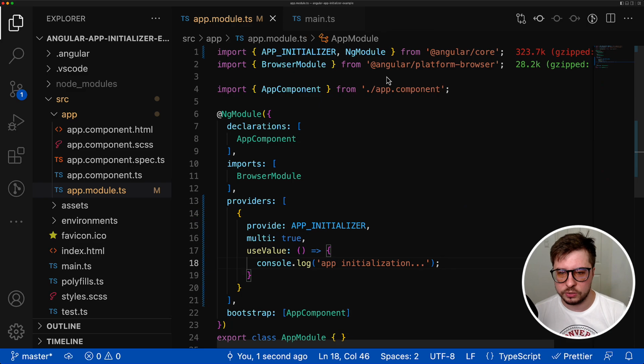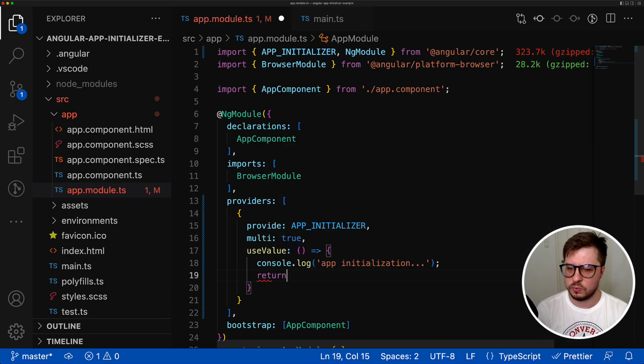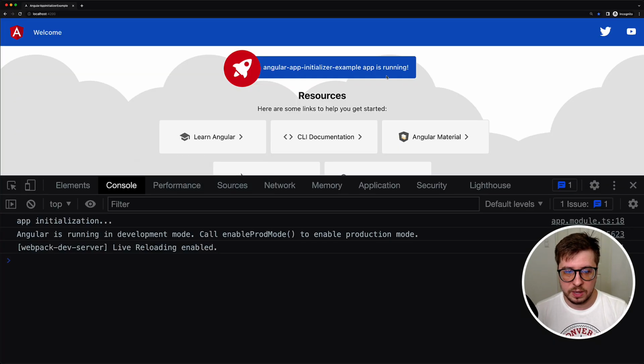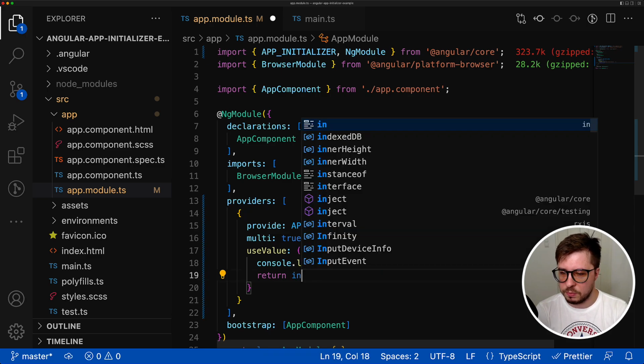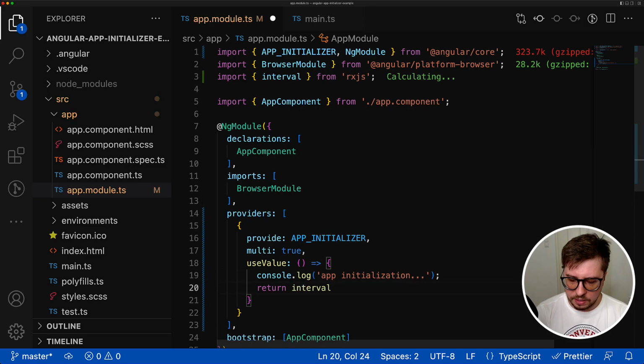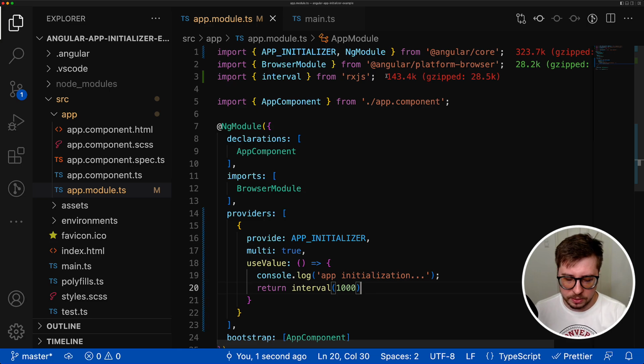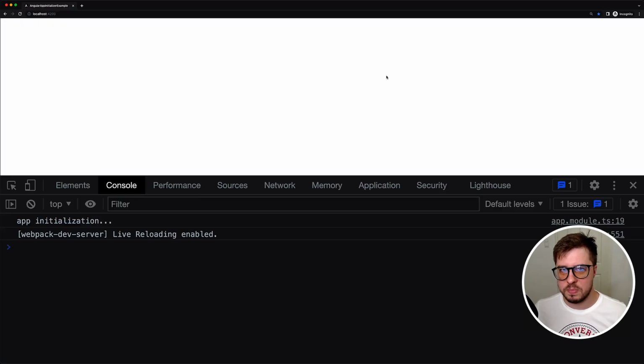Now let's get back to the source code of our application, and let's talk about what we can return from this initializer function. Can we return anything at all? Well, let's try to return some string and see what will happen. As you can see, nothing happens, so our return value has been ignored. But let's try to return something like an observable, and I will return, let's say, an interval that will be emitting some value every second. Let's check what will happen. And it looks like we broke the application.